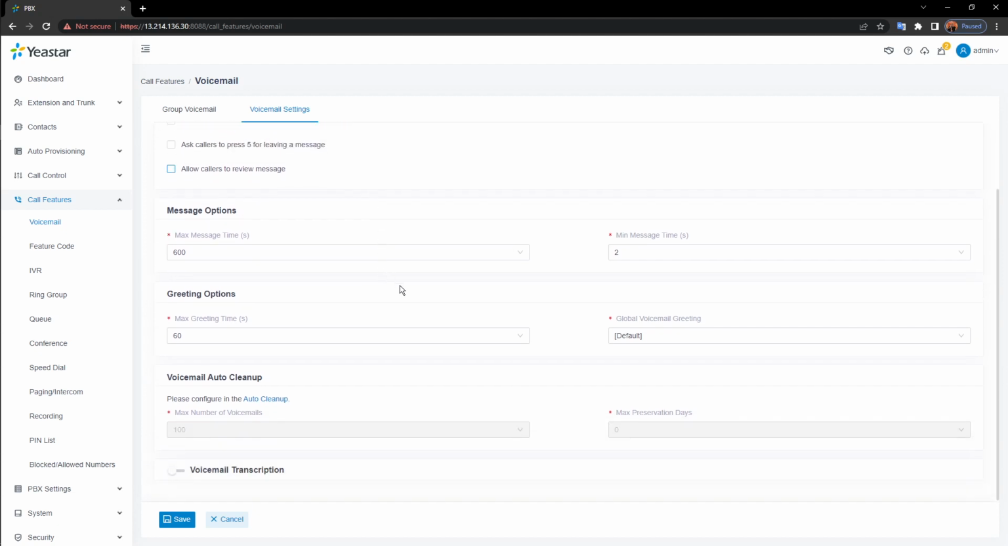The next part will be message options. As you can see here, maximum message time will be 600 seconds by default. If you want to leave a message, make sure the message is under 600 seconds. The next part will be minimum message time, which is 2 seconds. Whatever you want to say, make sure it's over 2 seconds. Otherwise, that message will be invalid.